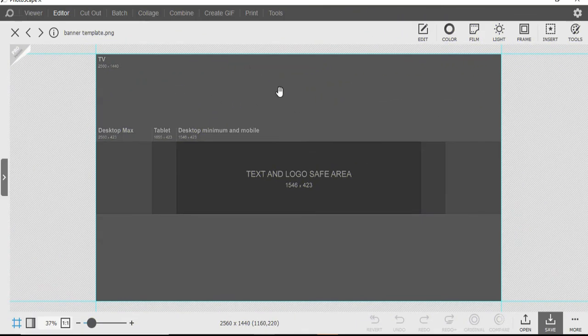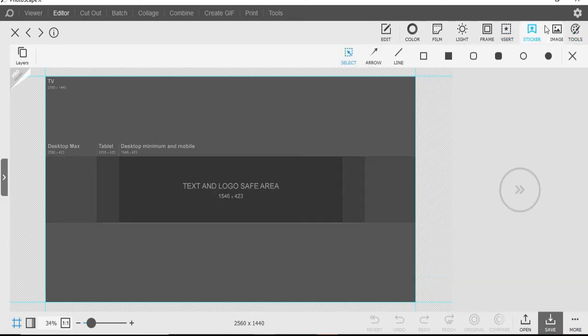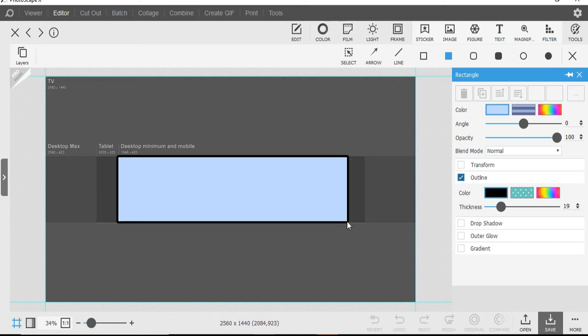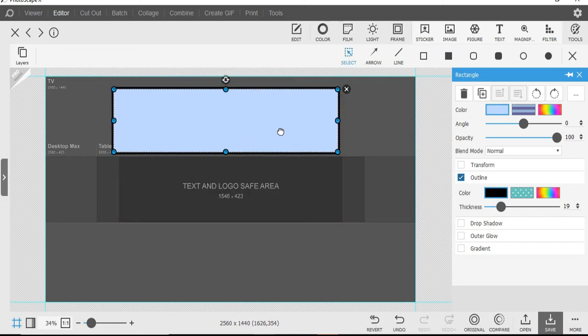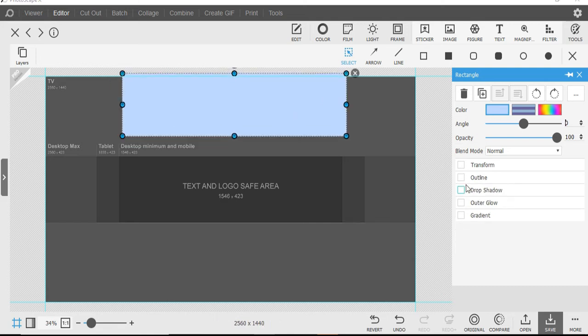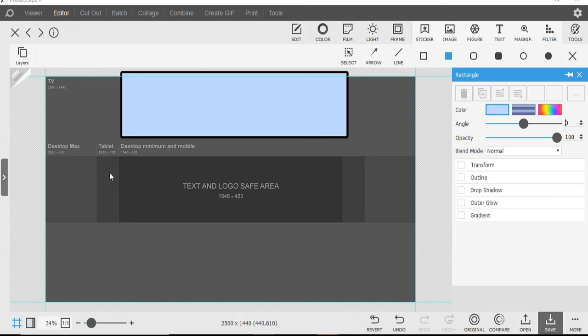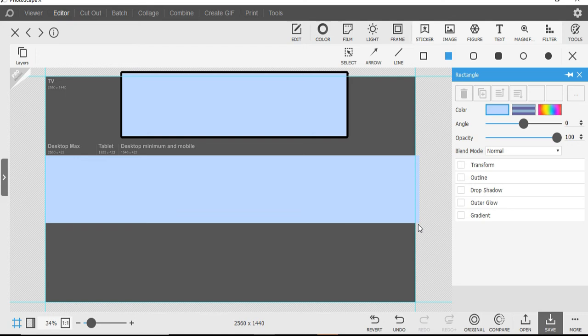So right now I am using Photoscape X. That's what I usually use. I'm going to click Insert, and we're going to add a rectangle. So the first thing we're going to do is highlight this text and logo safe area. This is where our text and logo is going to go. And we're just going to move that up to take the outline off. And we're going to create a new rectangle without an outline. And I'm going to cover all of this up.